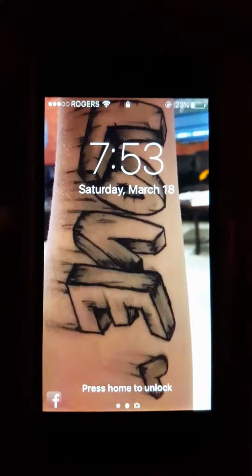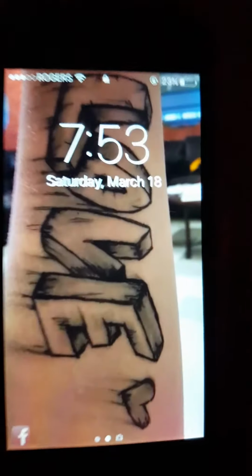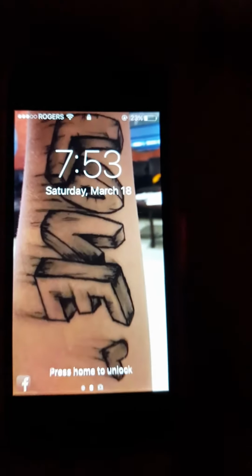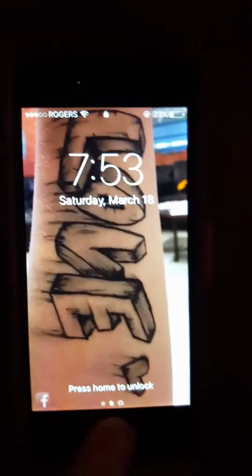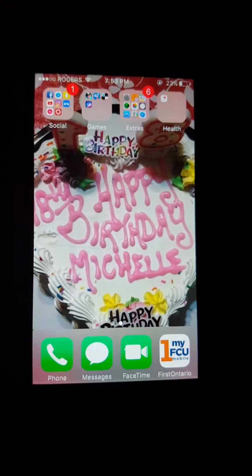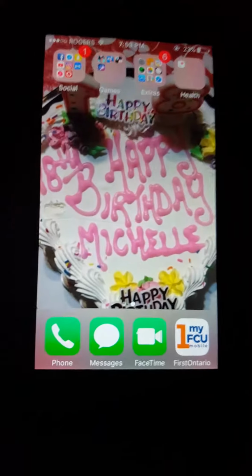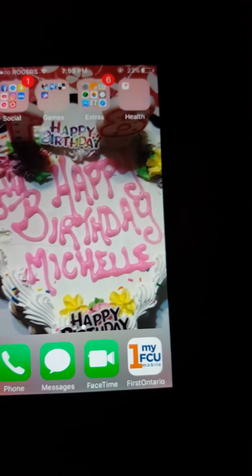So my front screen is just a picture of a tattoo that my friend did for me. I love this tattoo so much. It's fantastic, and it's funny because I love it, and it says love. So yeah. So I'm going to go on to my lock screen. My lock screen is just of my birthday cake from when I turned 18. That was like a really great birthday for me.